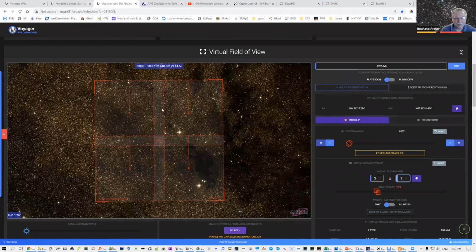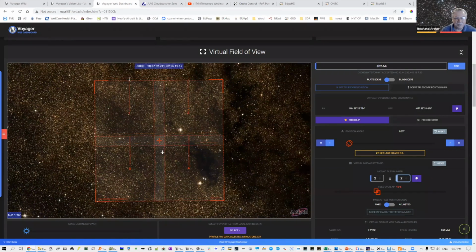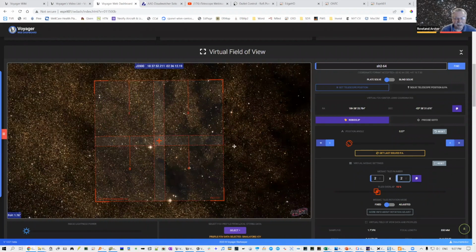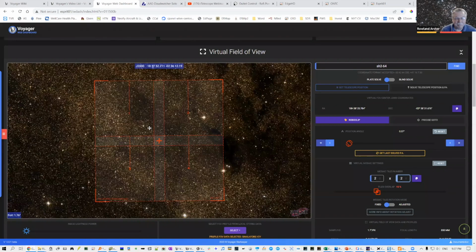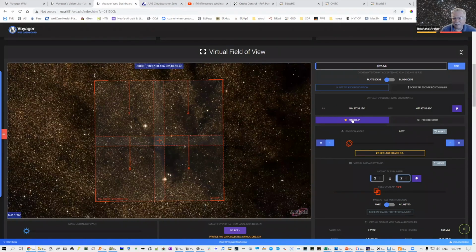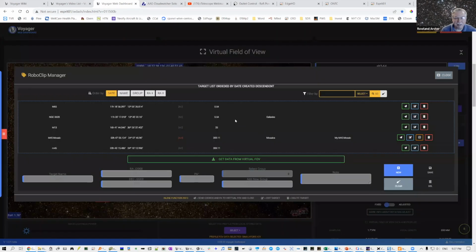So the current Voyager system that I just connected to has this particular field of view. So now we've just defined a 2x2 mosaic. So I pan around and decide what I want to do. Then I can go into the RoboClip database. So this is separate from the Robo-target database. This is RoboClip. So here's a place where you can just store all of your targets and then easily add them to a sequence or add them to the Robo-target database.